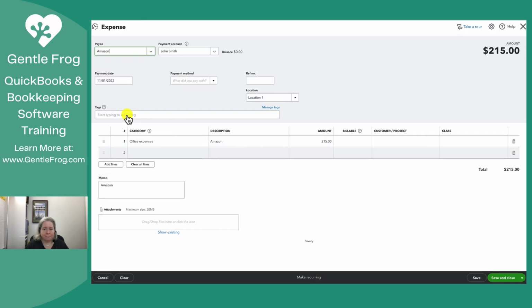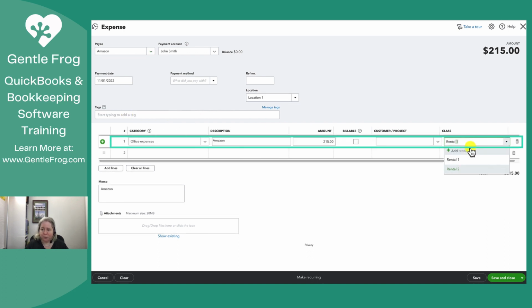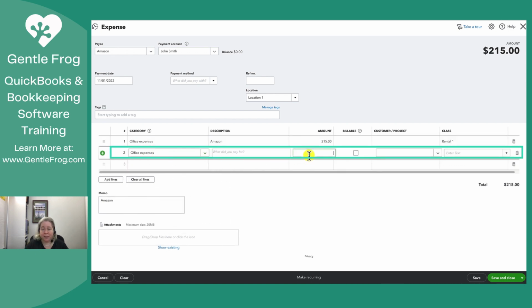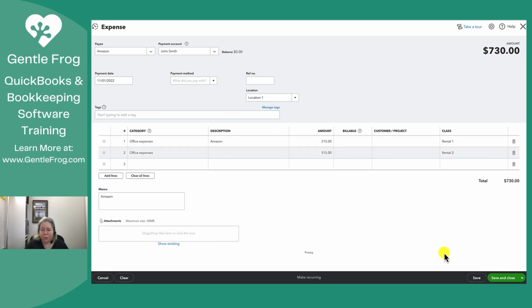Let's use Amazon. So office expense, location 1, and I'll do rental 1, and I'll do office expenses. And this, I think, is a more applicable situation. When you are tracking stuff for different situations, you're likely to pay Amazon or whatever one set of dollars, and you're going to want to say this goes to this and this goes to that. So I have location 1, rental 2, and they're all different numbers. So let me click Save and Close.